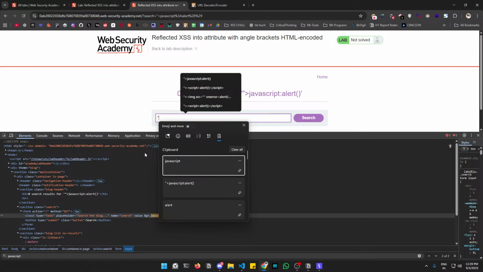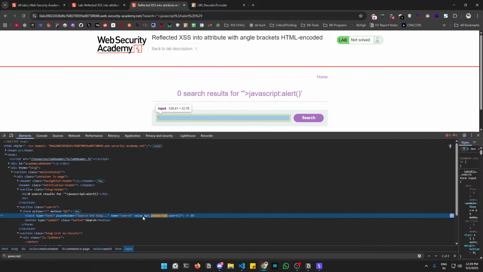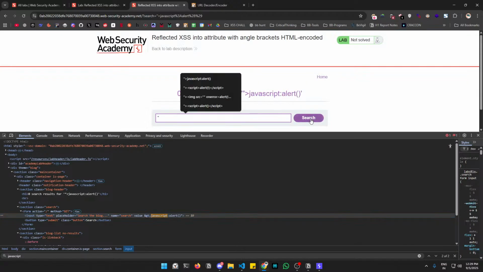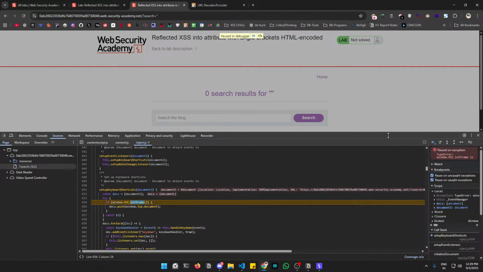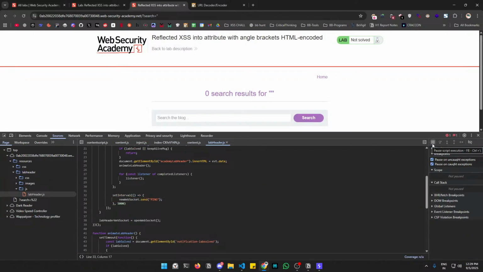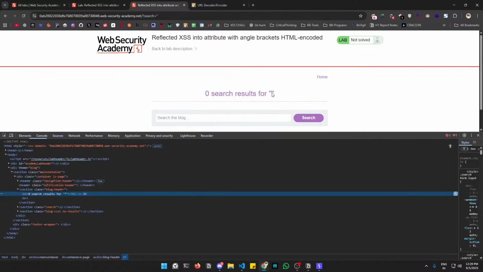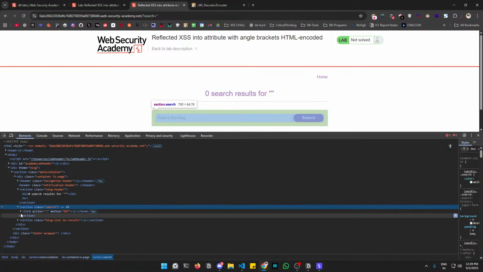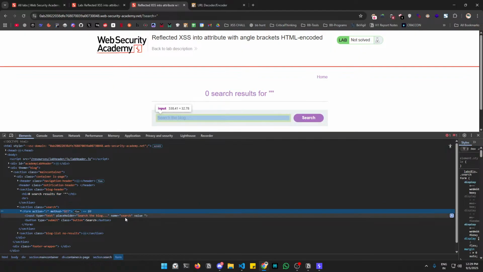Wait, actually there is no equal sign, right? Before, after value there was an equal sign, but now there is no equal sign. So okay, that's what you are asking. What if we just add a single quote in it? So now this is the result, and if we look here, it actually escaped, I think.